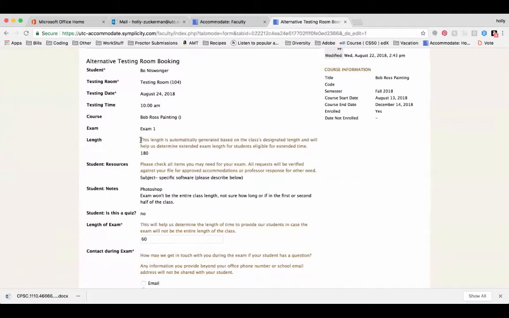So you'll also notice that the length of the class, remember, was 2 hours, correct? 2 hours. And so the length of the exam is automatically generated based on the class's length, and it includes the student's eligible extended time. So Bo has time and a half. So for a 2-hour class, he would have 180 minutes.